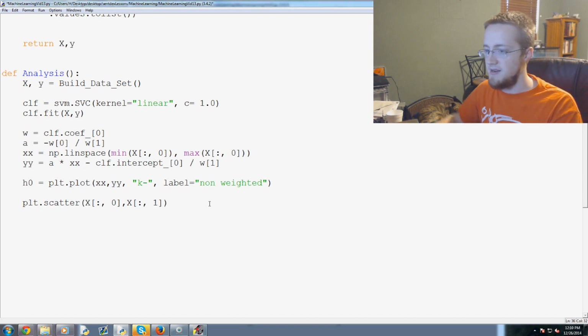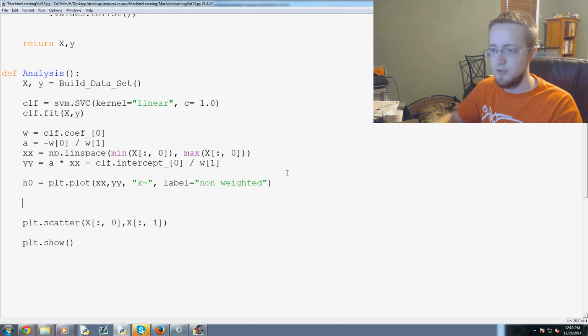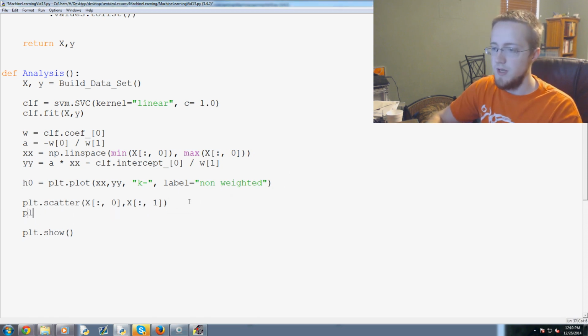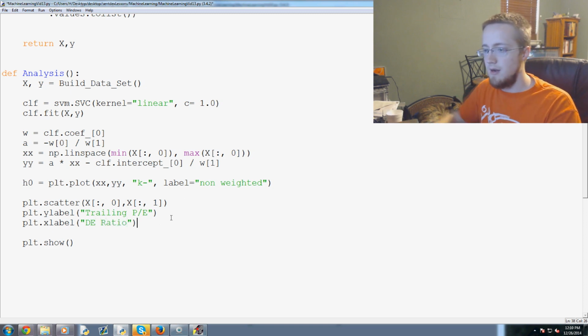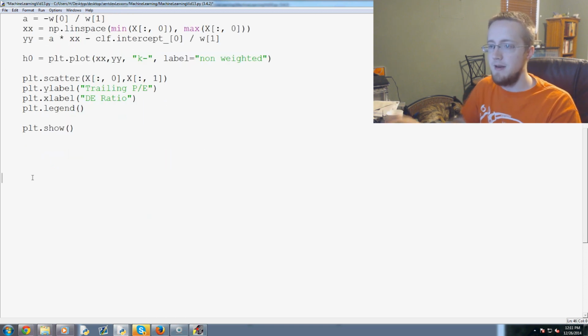And let's go ahead and just run a plt.show. Also, it's somewhat helpful, when we have two forms of data to plot, to label the data. So we'll do it right here: plt.ylabel, and the y label is going to be the trailing PE ratio. And then plt.xlabel, this label will be our DE ratio. And then plt.legend we need, and then plt.show. And now we should just be able to call analysis, save that, run that.